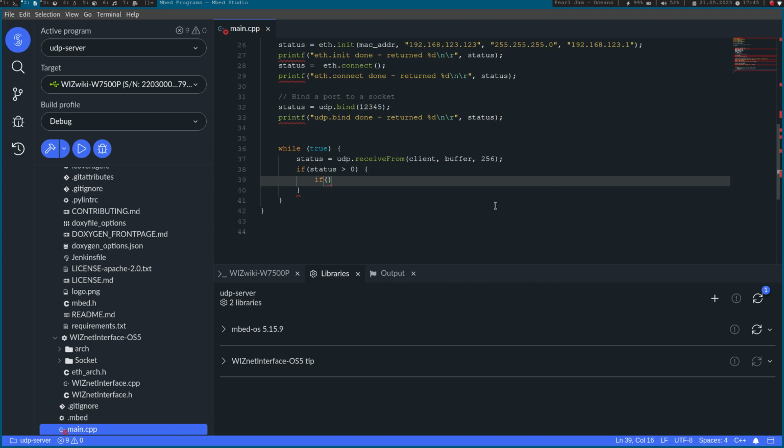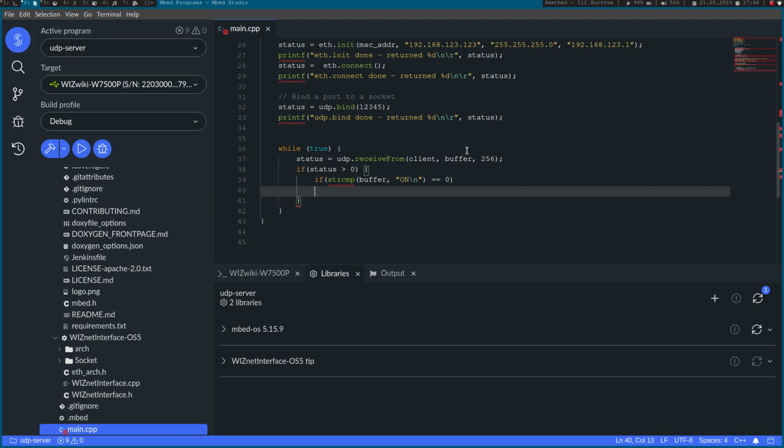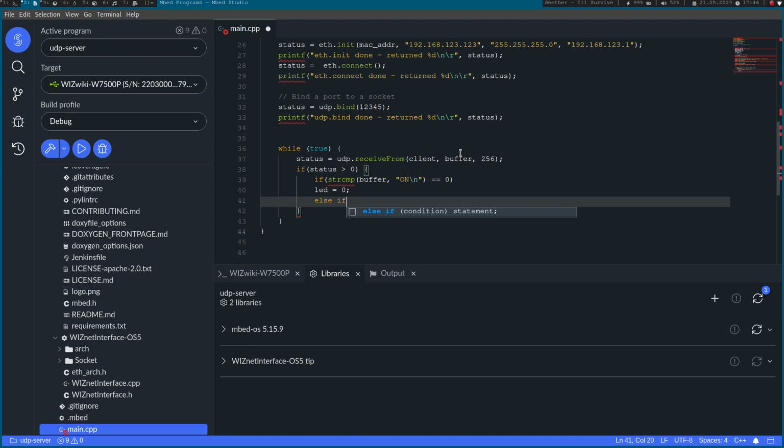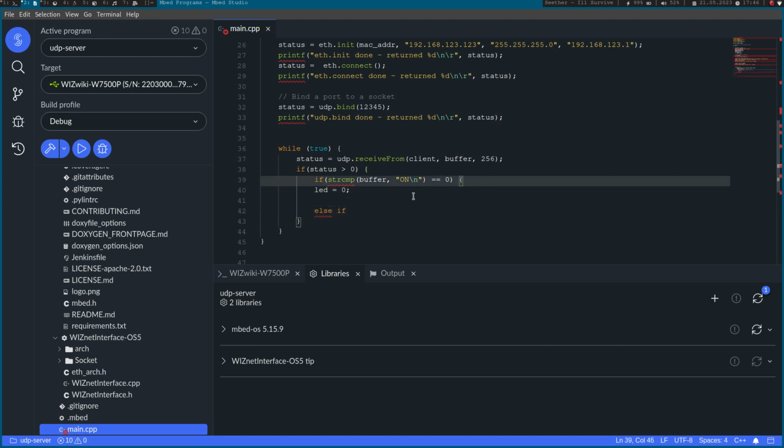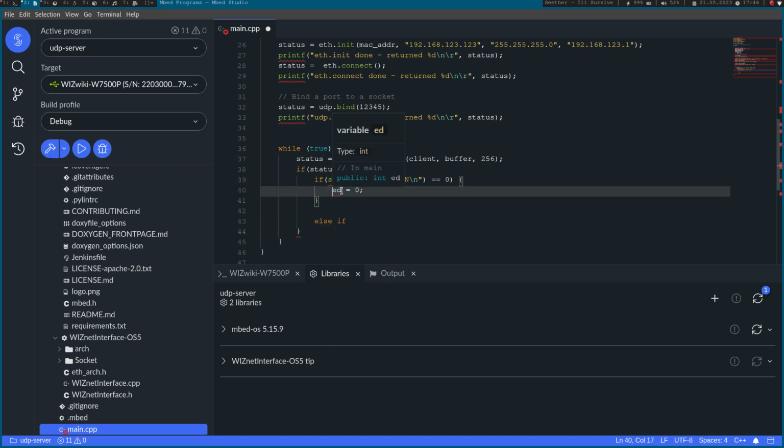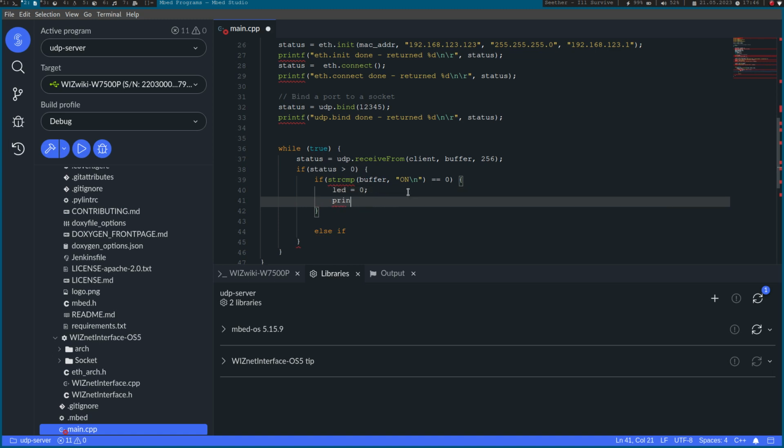So in case string compare buffer and "on" with this new line character here is equal to null, I will turn on my LED. Therefore, I will set my LED to 0. And yeah, maybe let's do a little bit more here. So I will set the LED here to 0. I will printf turn LED on.